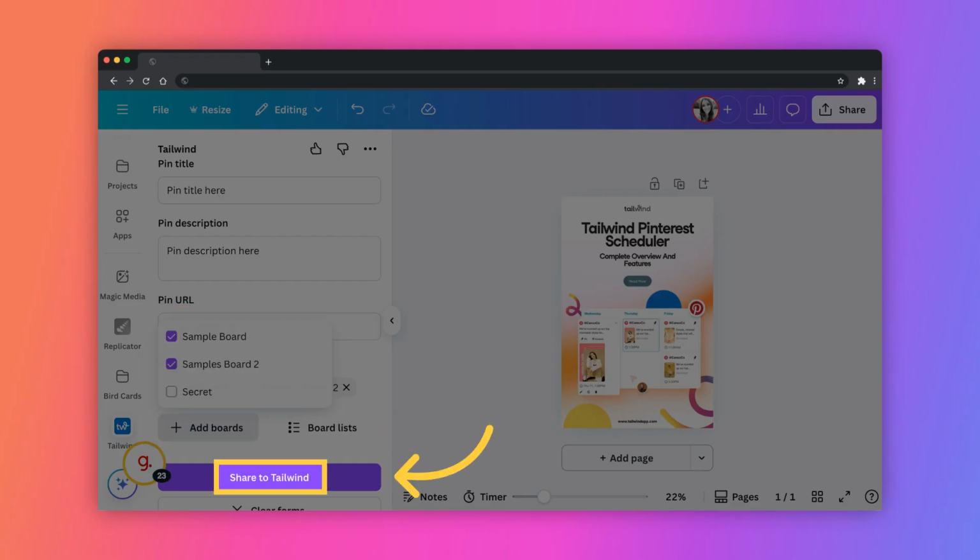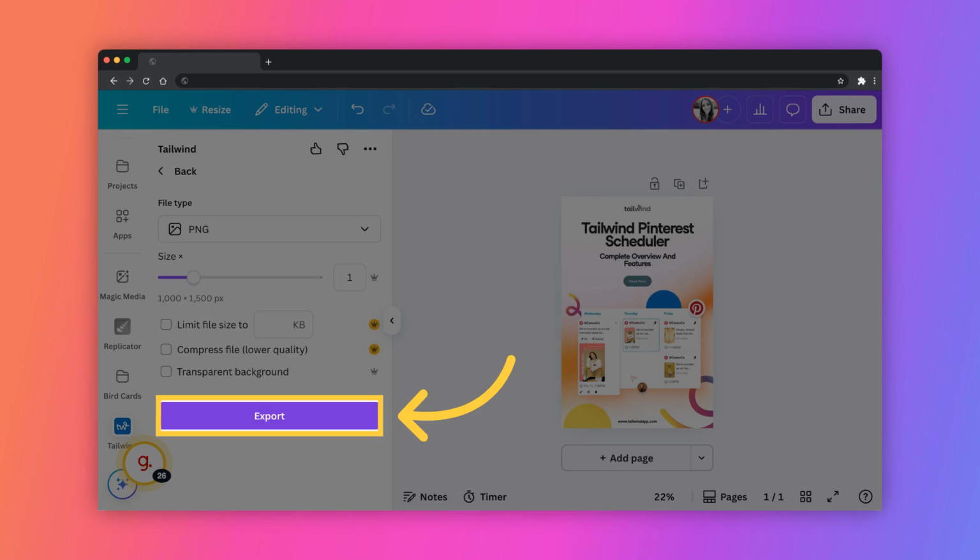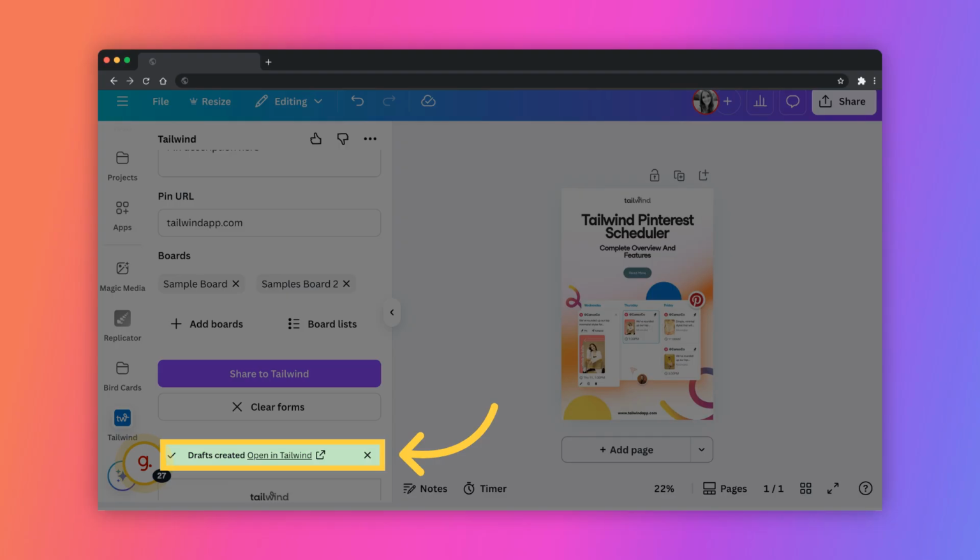Click the Share to Tailwind button to prepare your pin for sharing. Select your desired file settings, then click Export. Once your draft is ready, you'll see a success message. Click the Open in Tailwind link.